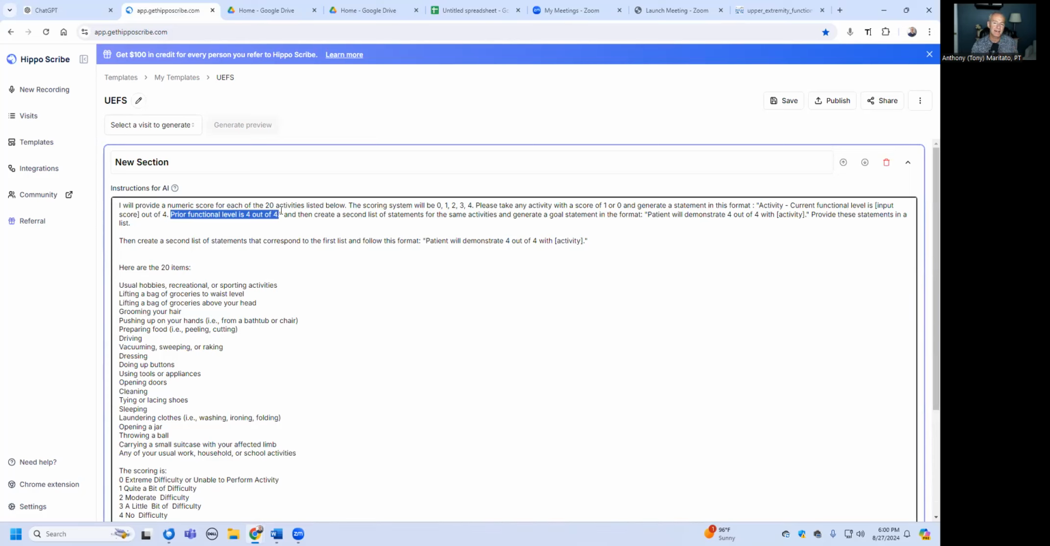Now, I'm assuming that the patient was a 4 out of 4 on all of the functional activities. I treat primarily outpatient orthopedic. I do a lot of post-op, so most of my patients coming in were a 4 out of 4. And then create a second list of statements for the same activities and generate a goal statement in the format of, quote, patient will demonstrate 4 out of 4 with, enter the activity. Provide these statements in a list.